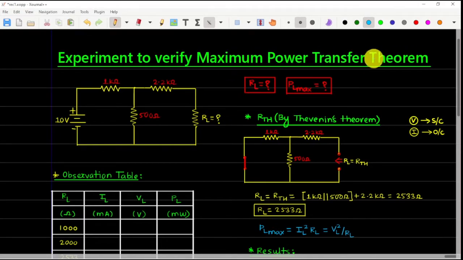What does this theorem state? This theorem states that maximum power will be delivered from this source to this load when load resistance is the same as source resistance. Okay, it means we have to calculate the value of source resistance first, and when that source resistance is the same as load resistance, you will get the maximum power at this load. So we have to calculate RL here, and when that RL is the same as source resistance, you will get the maximum value of power at the load. So PL max is nothing but the maximum power at the load.